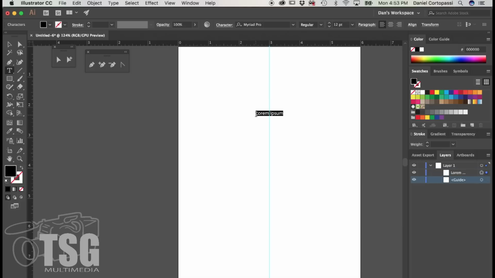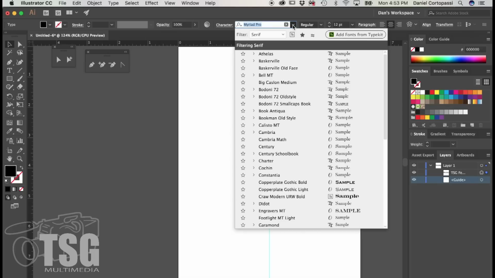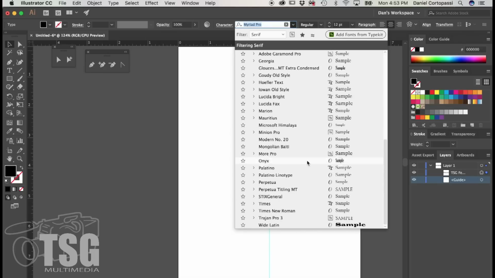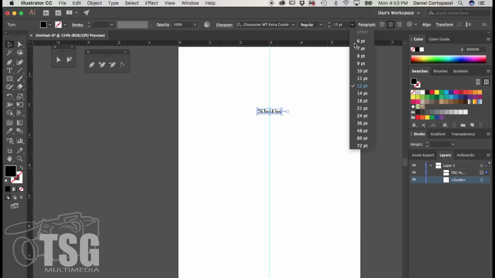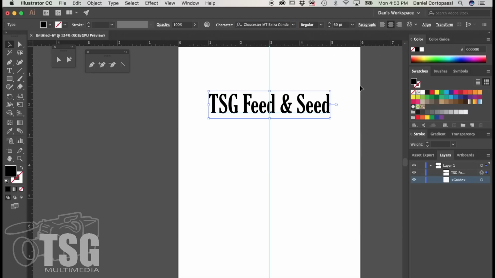So now I'm selecting the type tool and I'm going to type something. In this case, TSG feed and seed. And then I'm going to go up and center justify the type. And then I'm going to drag it until it snaps onto that guide, so that now I know it's centered. And now I'm going to change the font to something that looks a little better. And I'm going to make it bigger.